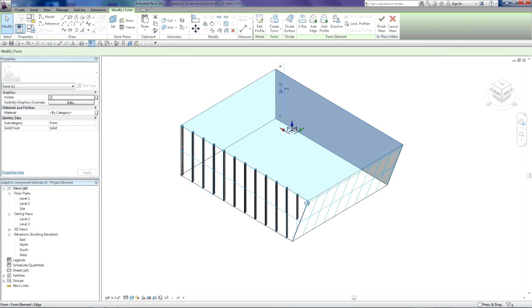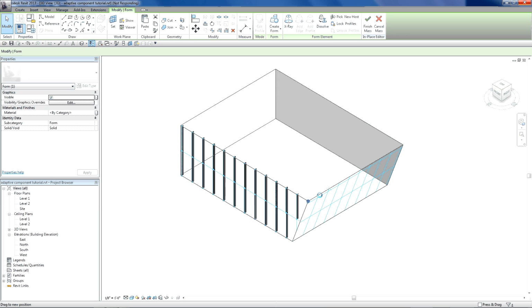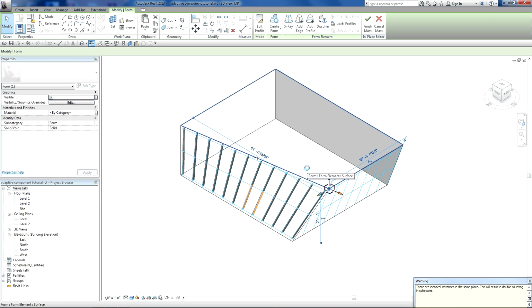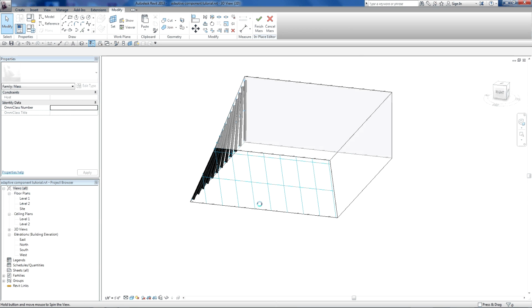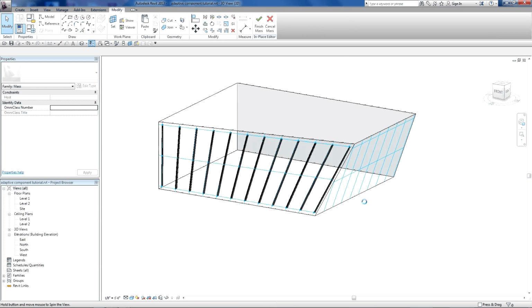And the really big benefit is if I change this geometry in a very weird way that's going to wreak havoc with a curtain system or a curtain panel, my adaptive panel should pretty much go with it. And you can tell this is thinking really hard. There we go.